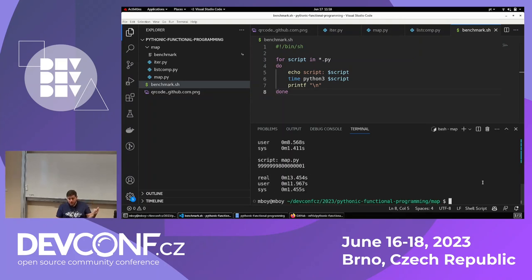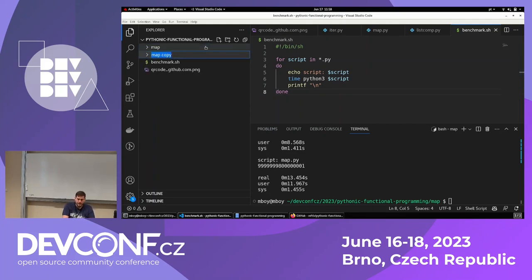Map is actually the slowest one. So okay, we already know that list comprehensions are faster for this particular use case, but there are other use cases that we can have, because map is one specific function, but we have another, which is filter. Who knows what a filter is? Nice, so many functional programming people, you make me proud.